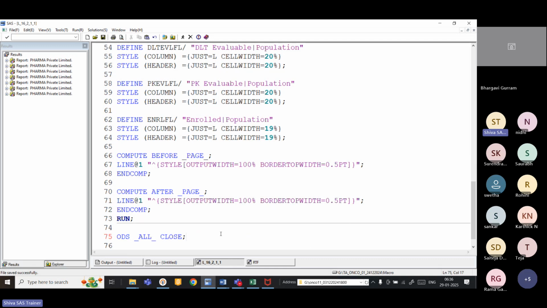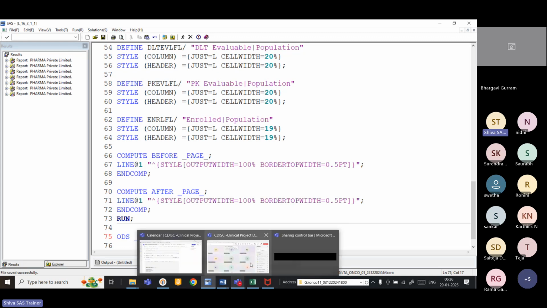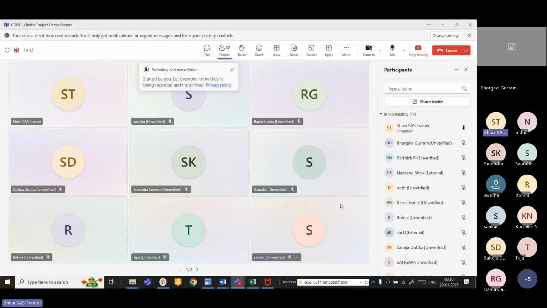If you understand this listing carefully, the upcoming listings will be easy, and most of the part you can take from here itself, update the program a little bit, and do the other listings as well. So this is for today's class. Anybody having any doubt on this or any other, just unmute and ask me one by one. I'll explain.